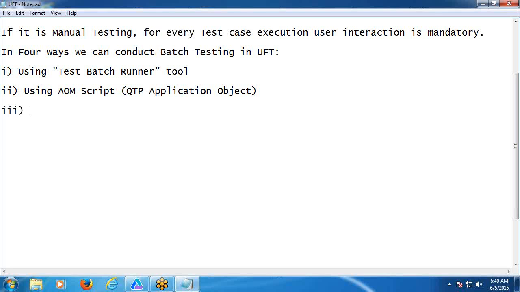Next, using a driver script. It is also a UFT test script. We use driver scripts in an automation framework, any framework.